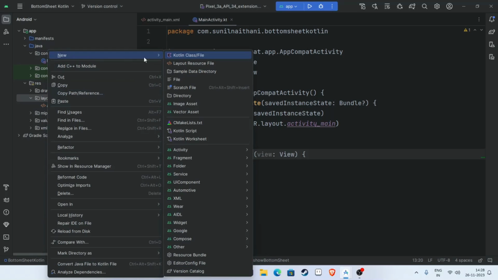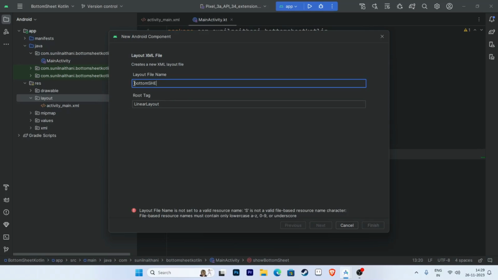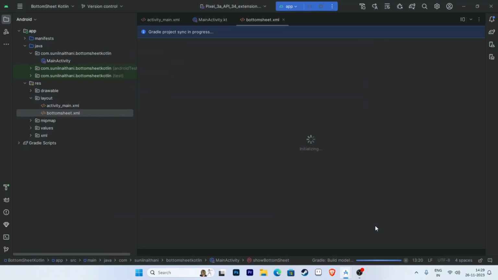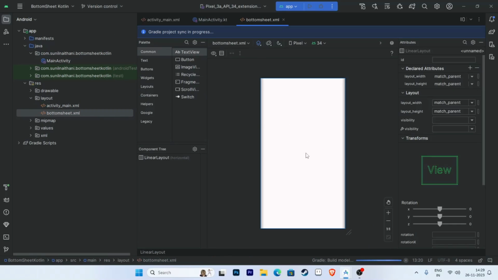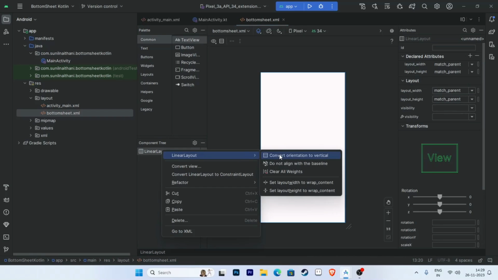New, XML, layout XML file, and give the name here, bottom_sheet, and finish. And convert this linear layout's orientation from horizontal to vertical.